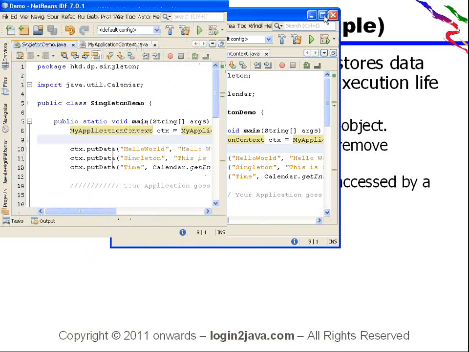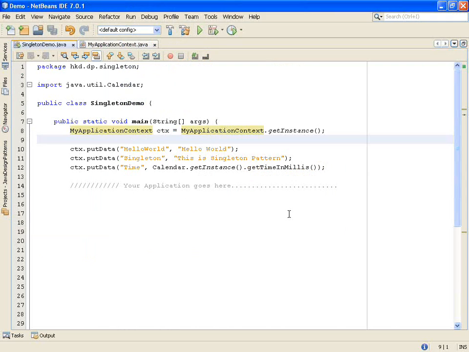So I have already created my application context and I am using it in my singleton demo. My application context CTX is equal to my application context dot get instance. I am putting some data, CTX dot put data, hello world, so this becomes the key and this becomes the object. Another data where the key is singleton, and this string is the data. And now I am putting key as time and a calendar object.